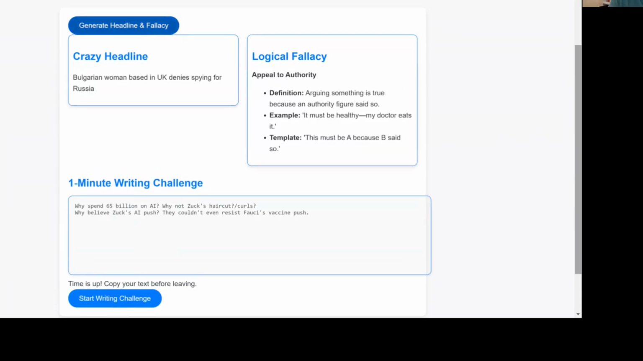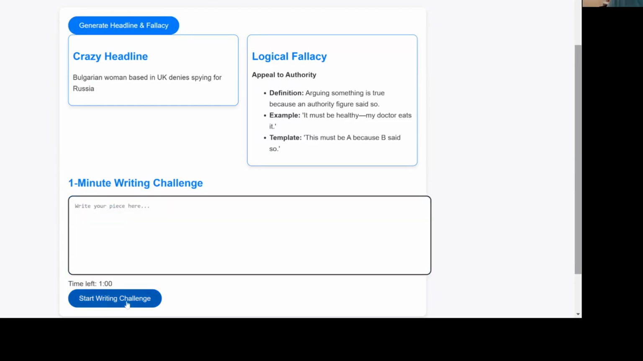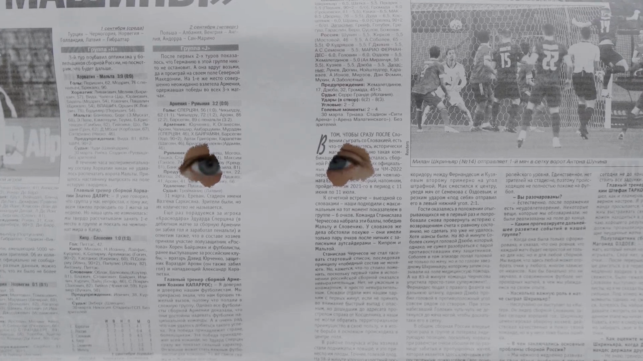Let's do another headline. Bulgarian woman based in the UK denies spying for Russia. Let's try this. The appeal to authority: arguing something is true because an authority figure said so. It must be healthy, my doctor eats it, is the example. This must be A because B said so. So for example, this Bulgarian woman must be a spy because Putin said so. Based in UK, denies spying for Russia. This must be true. Spying on Russia from the UK while Bulgarian.